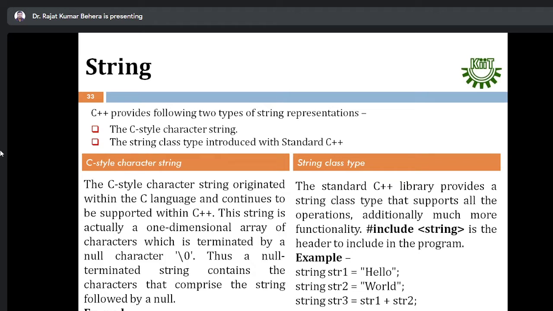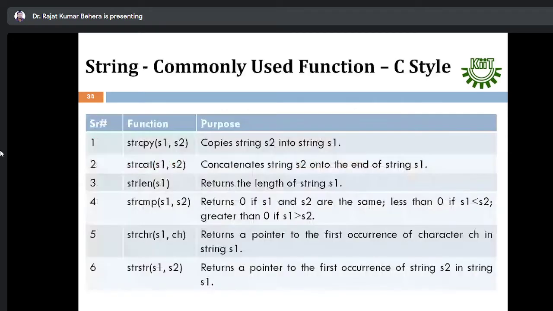Okay, so is this being clear? The two terminologies are clear with respect to string? Yes, sir. Okay, very good.